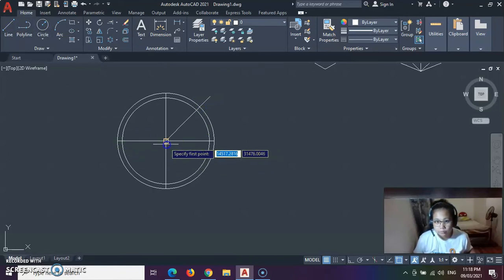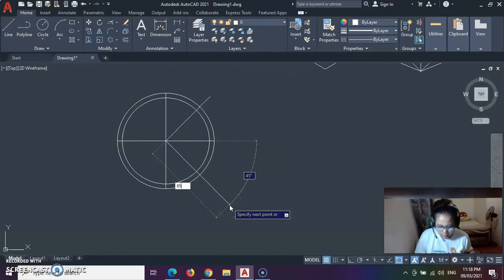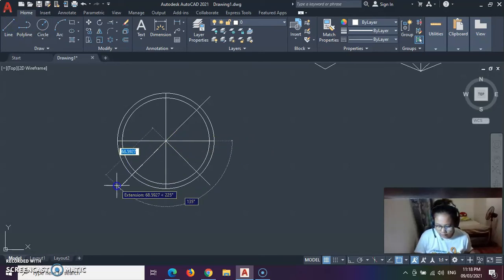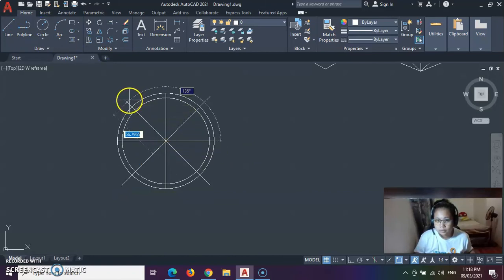So from here, we should have 45 degrees of 65, and 315 of 65, and 135 of 65.